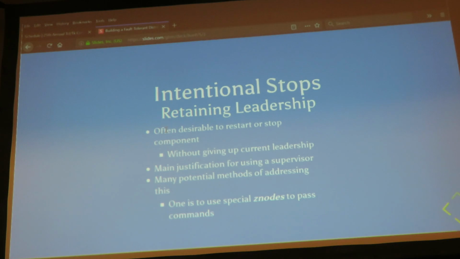process. You could build leadership into every component in your system, but it makes it somewhat difficult to intentionally stop and restart them, because when you stop, they'll lose their connection to Zookeeper, and leader election occurs again. So a simple way of implementing intentional stops and restarts is just by adding special znodes that the leader will check that indicate you should restart the component, you should stop the component.